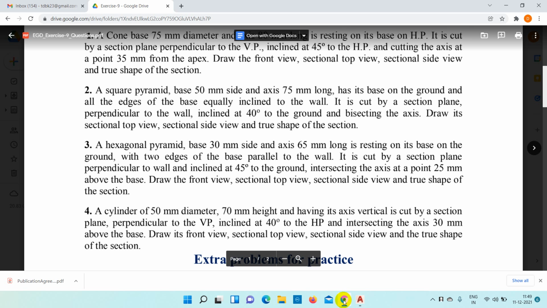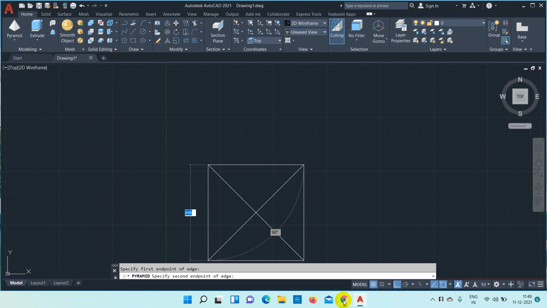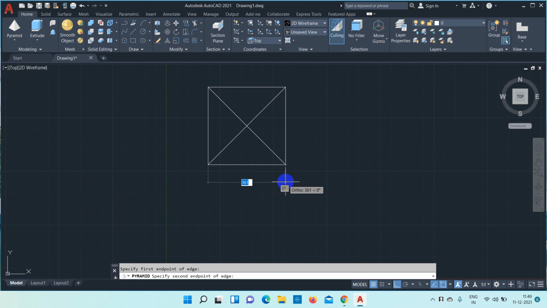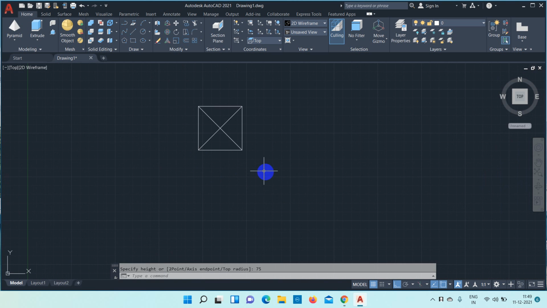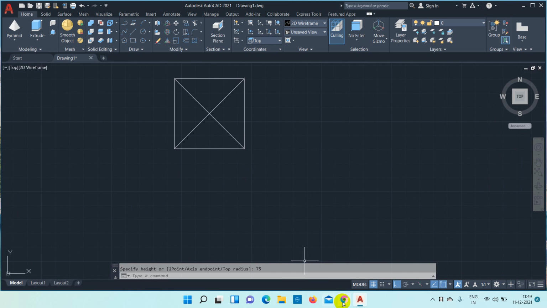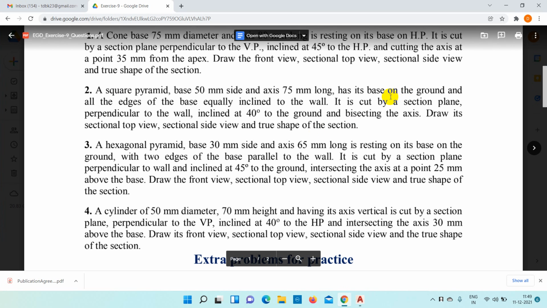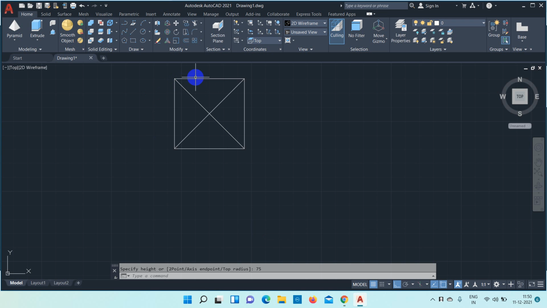Let me see the size. It is 50 mm side and axis 70. So next endpoint is 50 mm, axis is 75 mm. In addition to this, they have mentioned that all the edges of the base are equally inclined to the wall. So you have to just rotate this top view by 45 degrees.